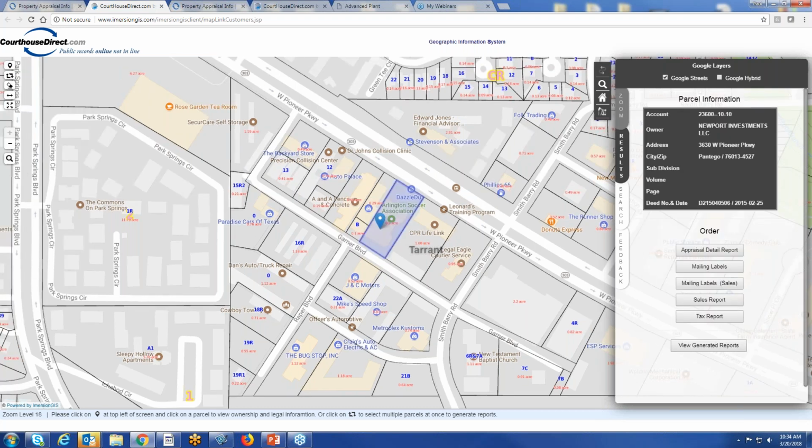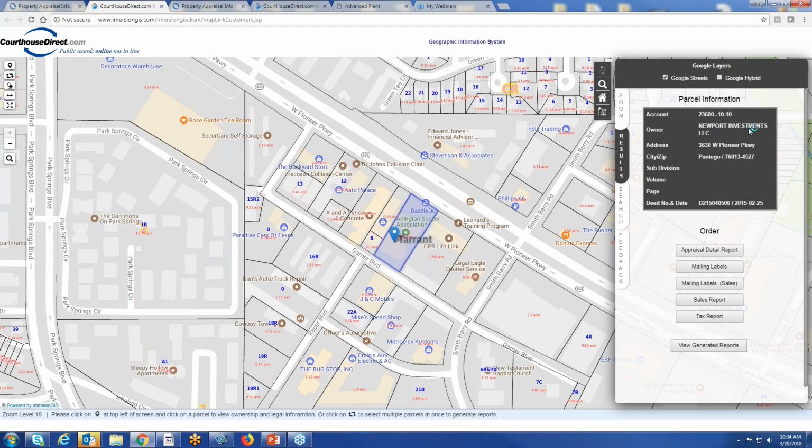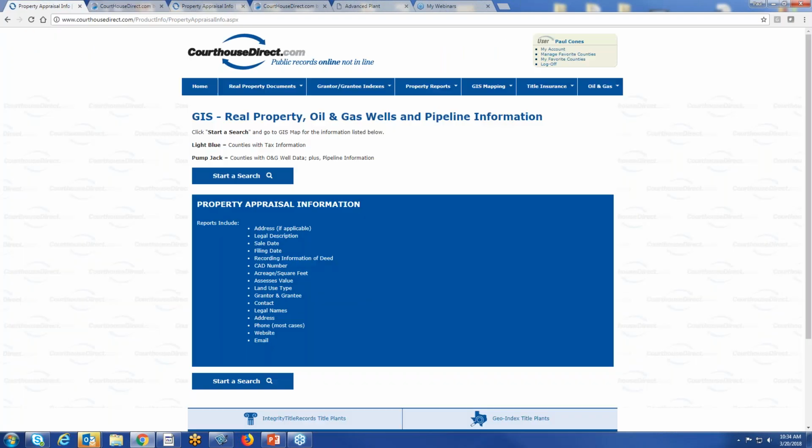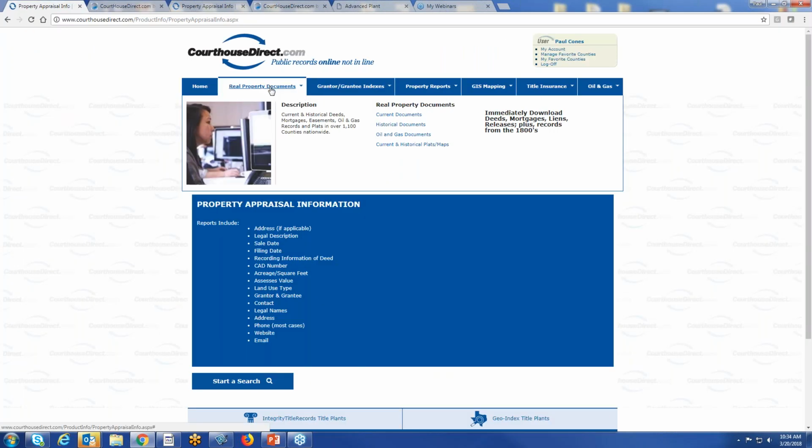So when I select it, you can see it says Newport Investments, LLC. We can see here's the actual file number. It looks like for the document itself. And so actually what I'm going to do, you notice I'm highlighting the file number here, and I'm going to copy that file number. And because I'm on a new tab, I can just go back into Courthouse Direct, and I'm wanting to pull this particular document.